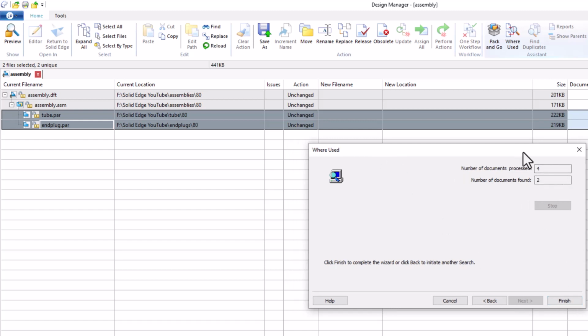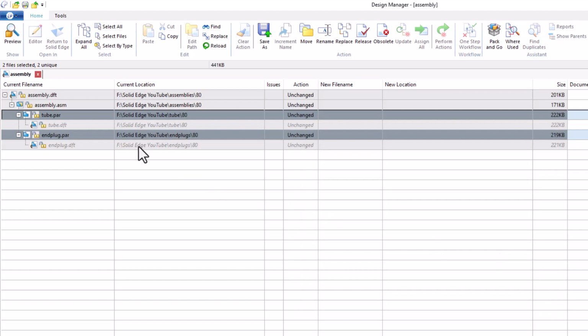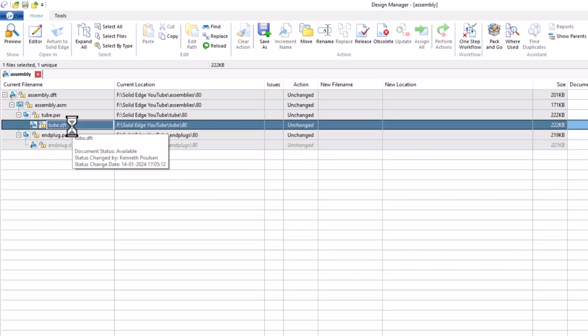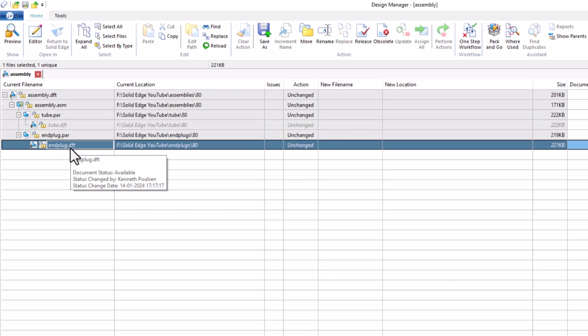But we don't have that many files, and it's local, so it's almost instant. I press finish now, and you can see that it has found a draft for both of these parts now. So we have everything available. Let's try to move this.